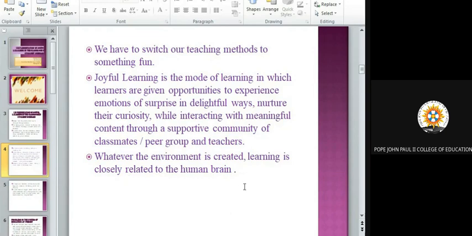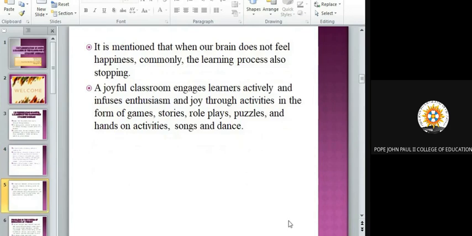Whatever the environment created, learning is closely related to the human brain. When it is joyful learning, there is no stress for the students, they feel happiness, and the whole learning process is also a happy one. And the joyful classroom engages the learners actively and infuses enthusiasm and joy through activities in the form of games. We can give games, stories, role plays, puzzles, hands-on activities, song, dance, etc.